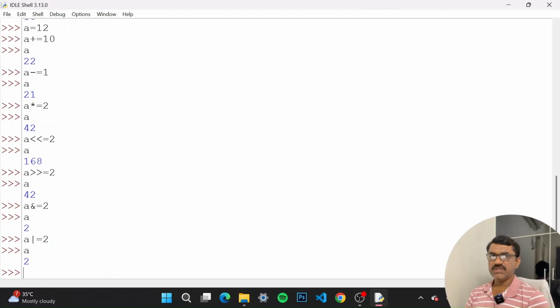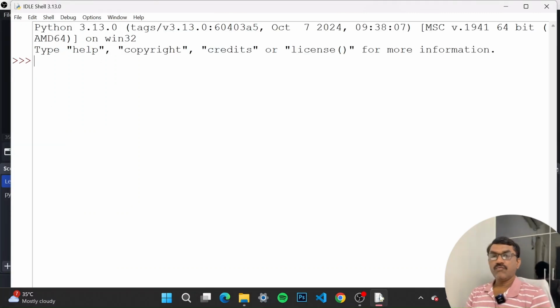After this, we are going to see the membership operators and identity operators. First we will see the membership operators, in and not in. First we will discuss the in operator. Next we will see the not in operator. These two are membership operators.